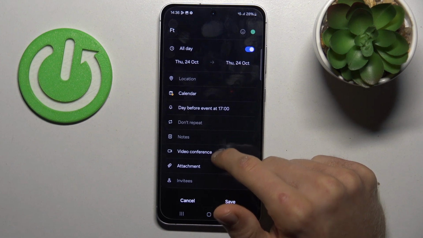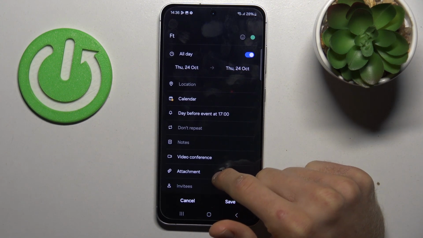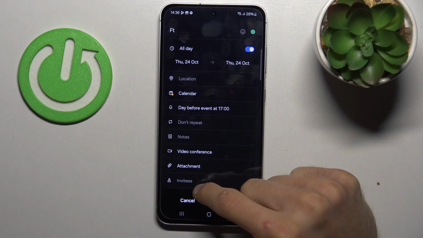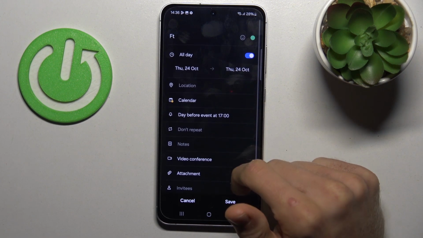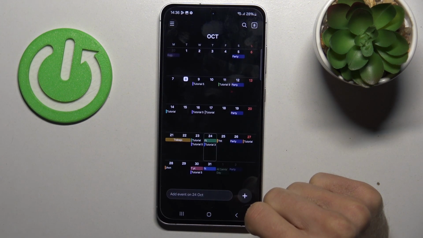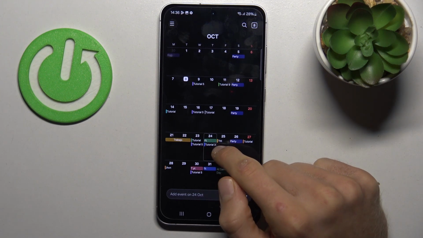Notes. We can make a video conference at the event start. We can add an attachment to that and invite some people. After you set all you need, you don't have to add everything. Press save and we have it in our calendar right now.